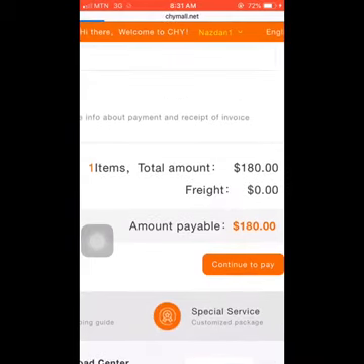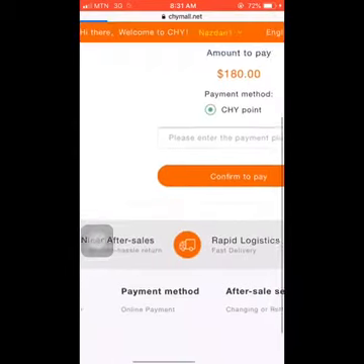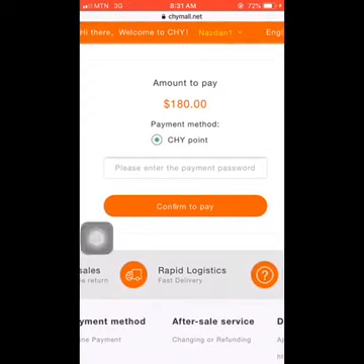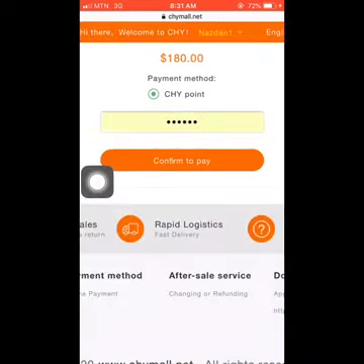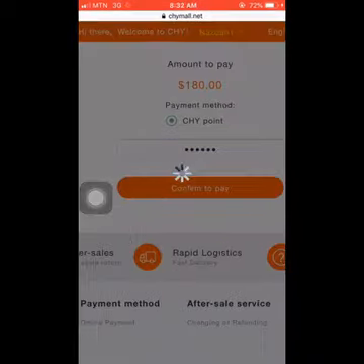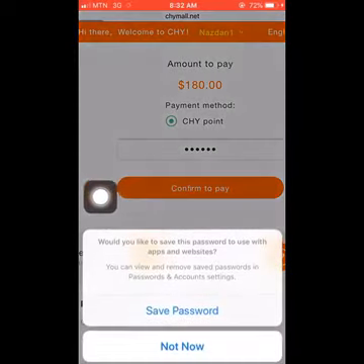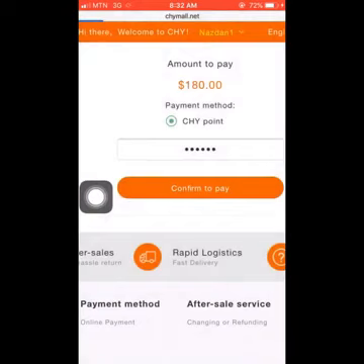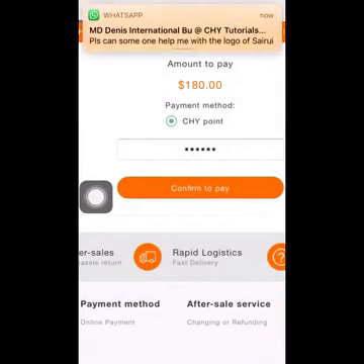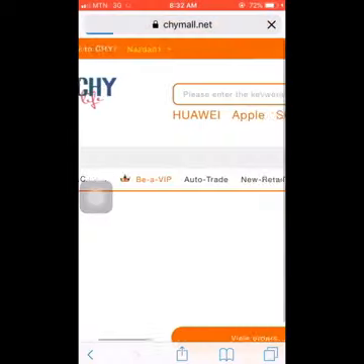So a new page opens. Good. You can see payment password. Let's enter your payment password here. So we are going to enter the payment password, and you click on confirm to pay. Processed successfully. So you wait for it to load.